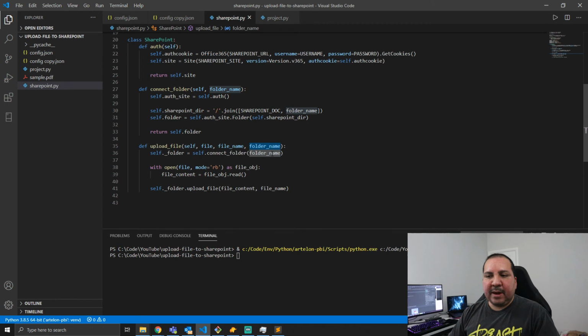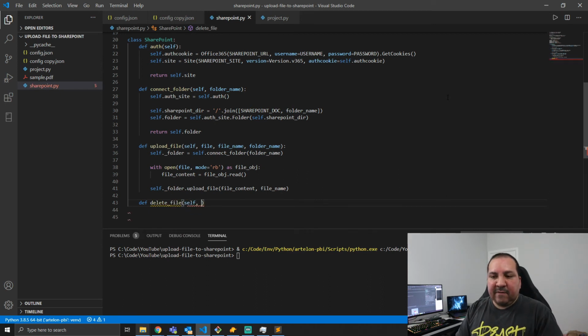Again, the folder name up here is what specifies which folder to connect to. And keep in mind, if a folder does not exist, it will automatically get created in SharePoint. Now, what we want to do next is create a method to delete a file, because we want to delete the file now. So we're going to specify the file name and which folder it belongs to. Again, pretty straightforward. Which folder it belongs to in your SharePoint, and then we specify the name. That's how we know to delete the file.